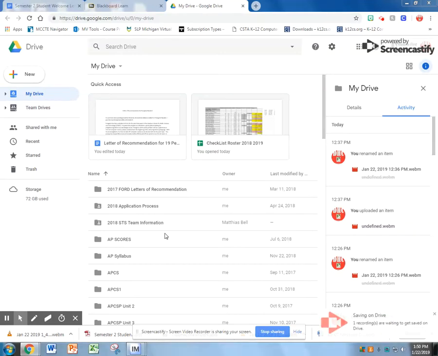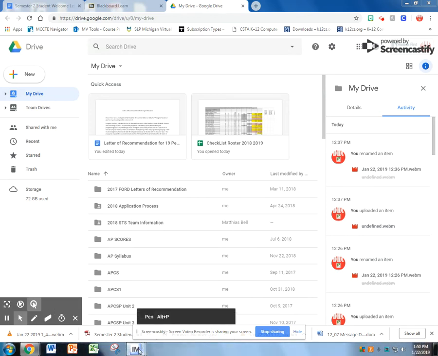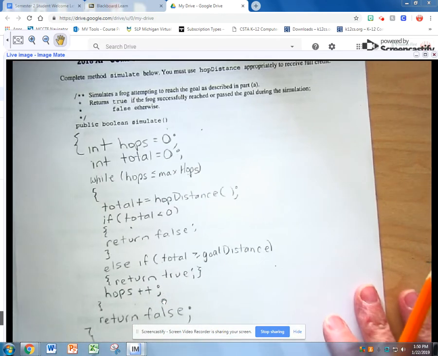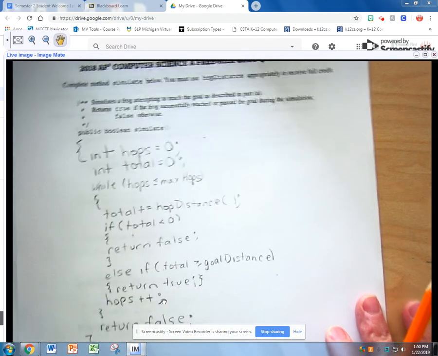Okay, now we're going to move on to part B, but I do want to make a comment. So we have coded our solution for part A. On the AP exam, they want you to make an assumption. Let me talk about that for a second.